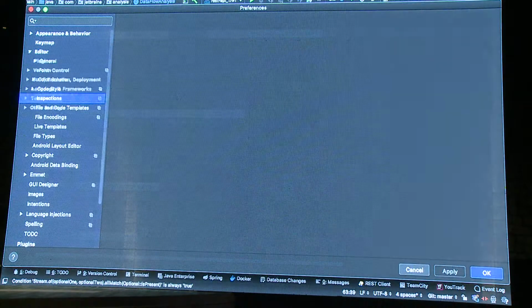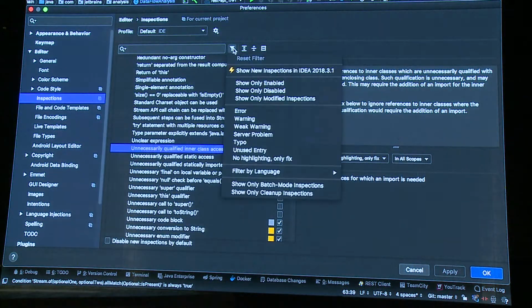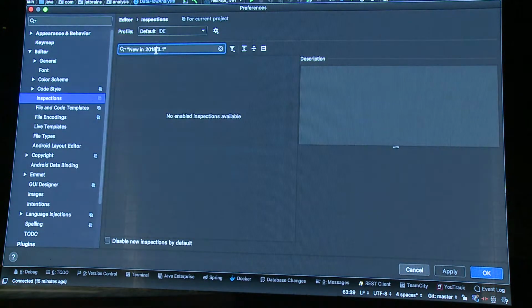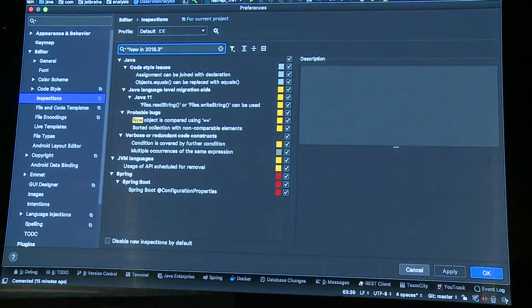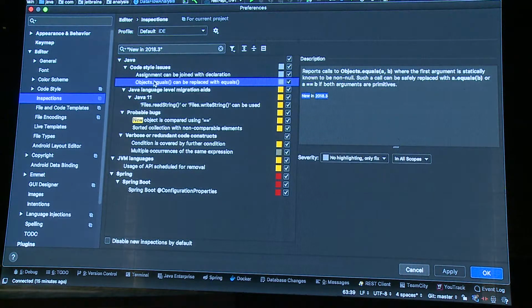Oh, and by the way, to find the inspections which are new in the new version of IntelliJ, well, actually in the next version there is nothing new because it just started a few days ago. But in the 18.3 version which got released a week ago, we got those inspections. So you can just filter them out and see what's new and cooking in IntelliJ, and that would again work for all the IDEs by JetBrains.